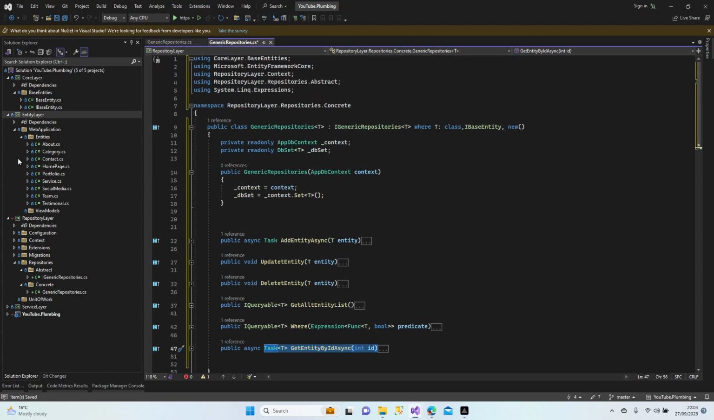Our generic repository is done for now. Let's finish this lesson here, and we're going to carry on with the unit of work in the next lesson. Then after we finish the unit of work, we will jump to the service layer. Alright guys, take care of yourselves and see you in the next lesson.